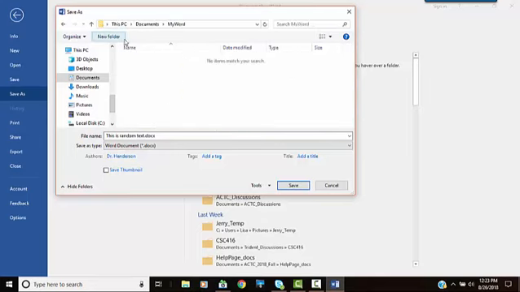Double click on My Word, and now I know that I'm in the My Word folder because I can see it up right here at the top. It's at the far right. That tells me my current folder name. And I'm just going to call this file random text. And it will default as a docx file. That's what I want. And I'll click Save.